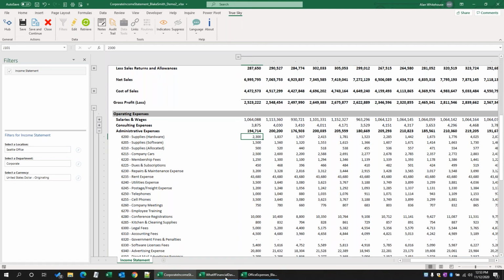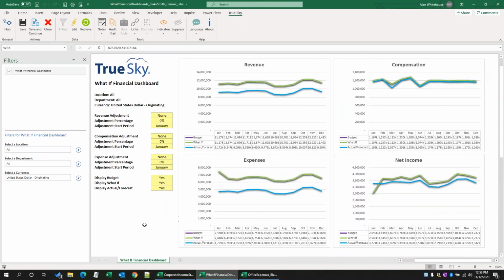The final thing that you can do with TrueSky is also dashboards. So this is an example of a financial dashboard, and it's not just a static dashboard that comes up with some numbers.